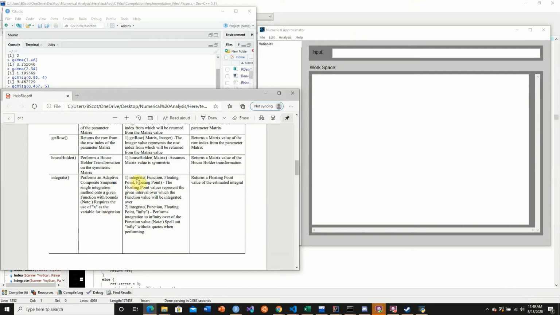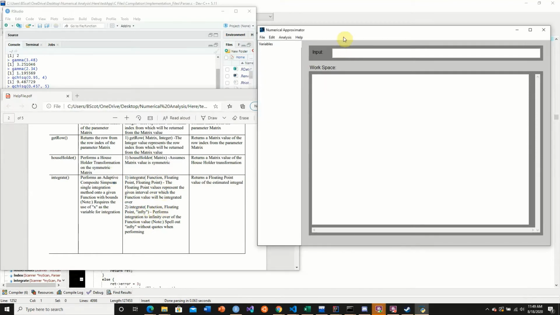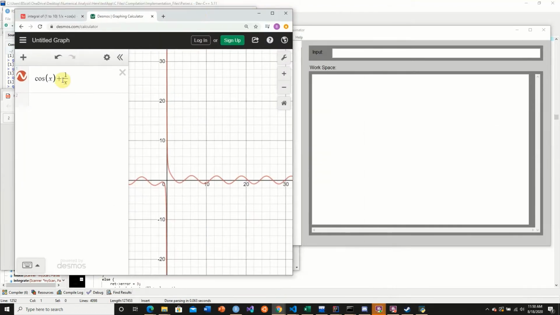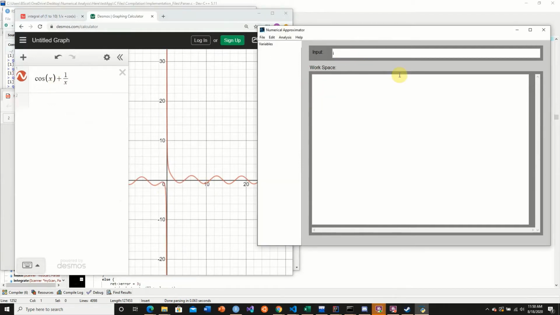You can either integrate with two bounds, a to b, or you can integrate from a to infinity. Here I'm going to give a basic example of integrating the following function, cosine of x plus 1 over x, which has the following value. We can say integrate cosine of x plus x raised to the negative 1 power, integrate from 1 to 10, let's say, has the following value.